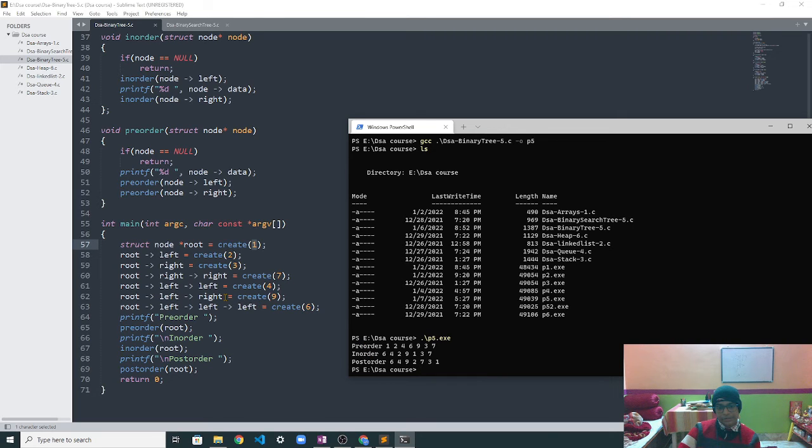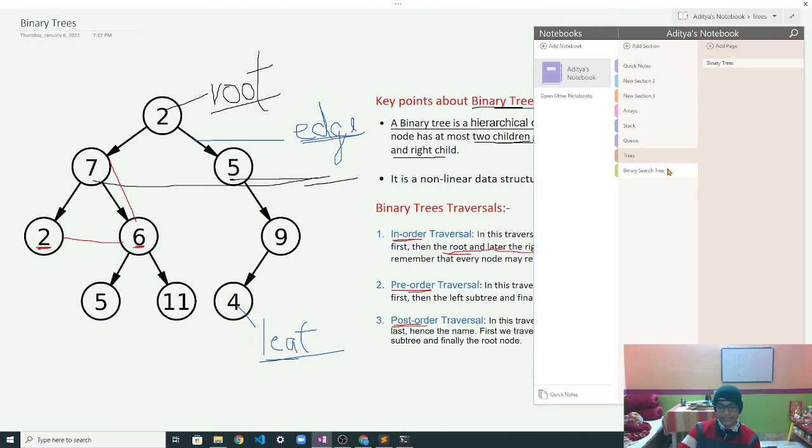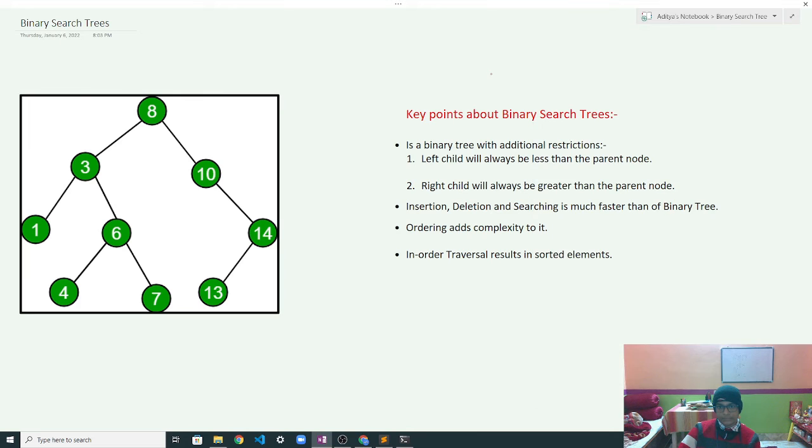So now let's talk about binary search trees. Let's go to my presentation. Here, as you can see, are some key points about binary search trees. Wait, let me change the color. A binary search tree is a binary tree with additional restrictions.